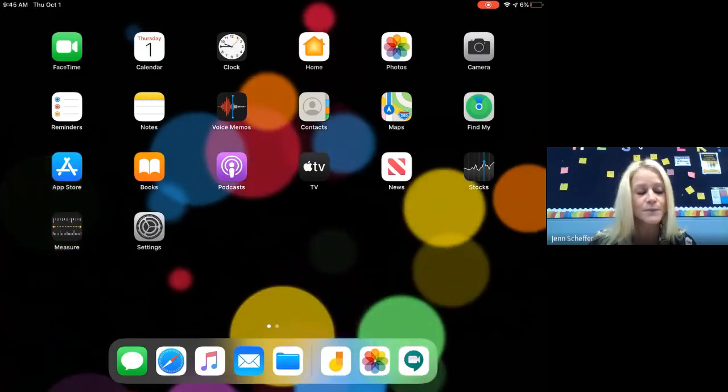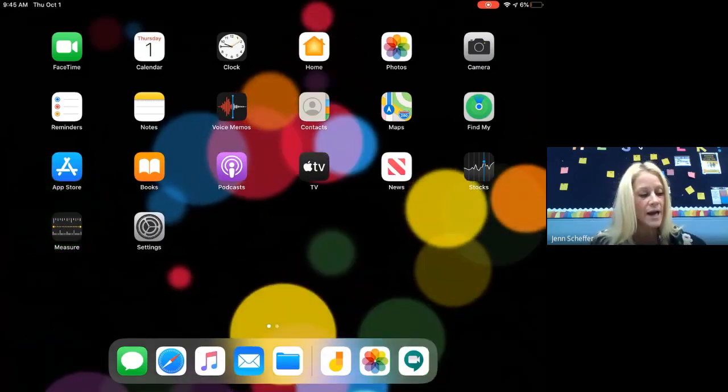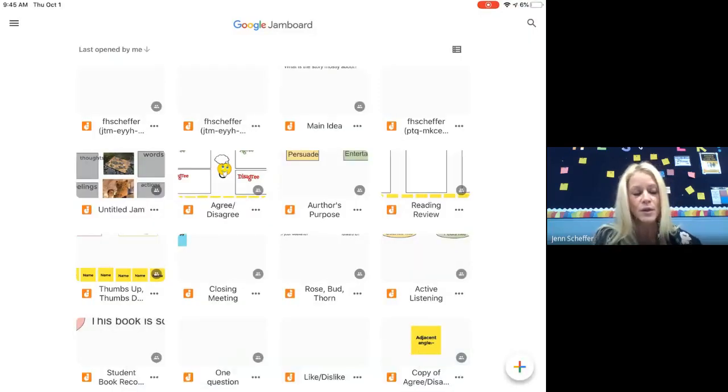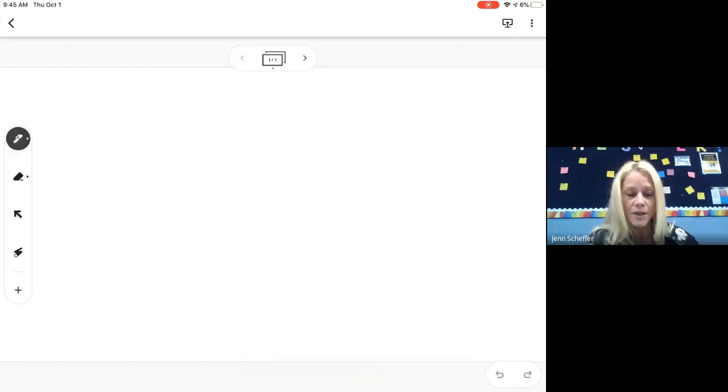Once they clearly understand your expectations and how they are to behave when they're in a Jamboard, you can get started. To create one, you're going to tap on the Jamboard icon and it's going to open. Any existing Jamboards that you've created will be shown here, or any ones that you've made a copy of will be located here in your BPS account. To create your own, tap on the plus sign on the bottom right. It's going to open up a blank frame.